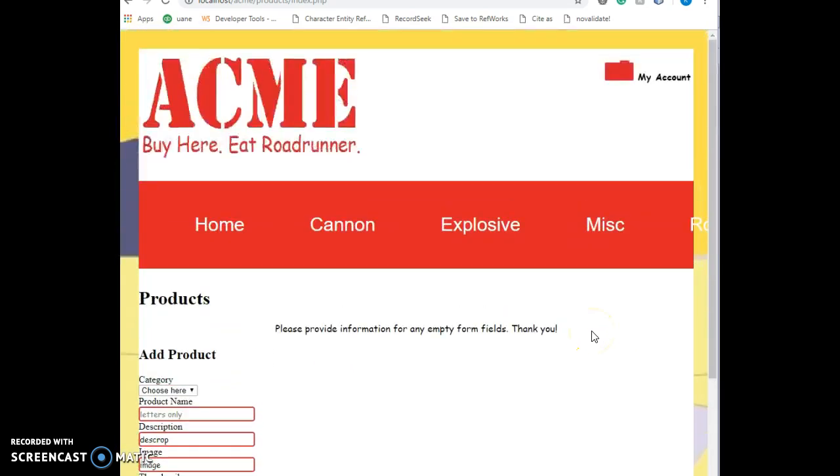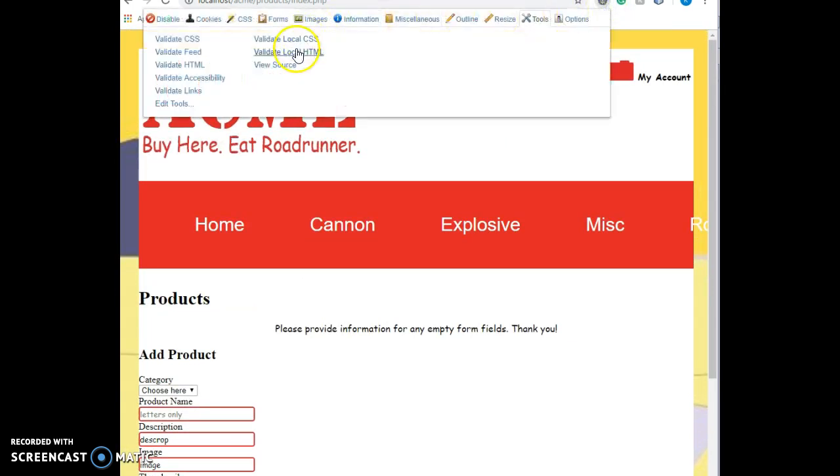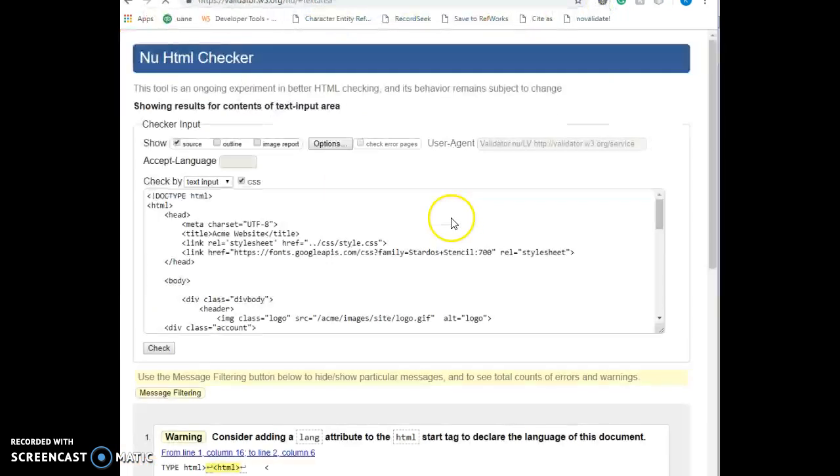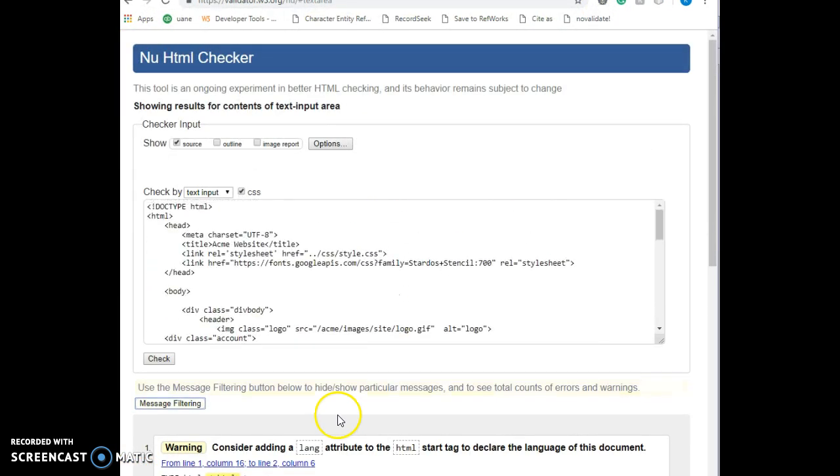So that's working. Let's go ahead and check the validate, or the, yes, make sure it's valid HTML. And again, only one warning, no errors. So everything's working. So that's my assignment this week.